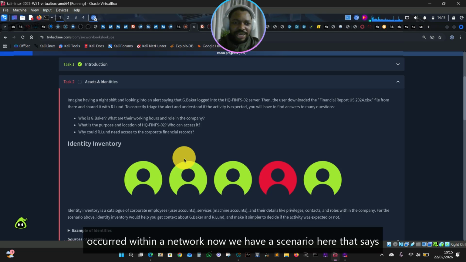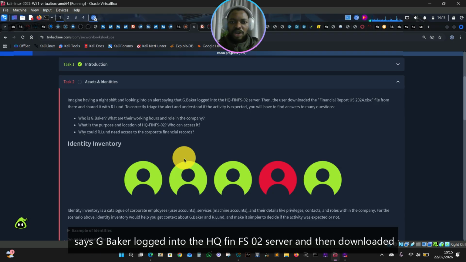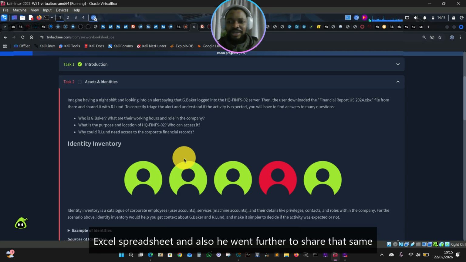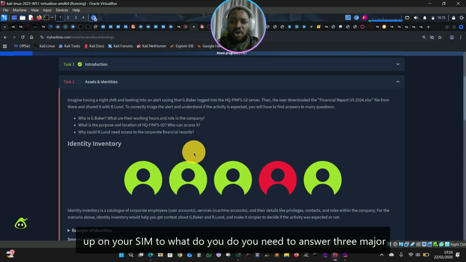Now we have a scenario here that says, imagine having a night shift and looking into an alert that says G. Baker logged into the HQ-FINFS-02 server and then downloaded the financial report US 2024 Excel spreadsheet. And also, he went further to share that same file to Ireland. To correctly triage this alert, if it comes up on your SIEM, you need to answer 3 major questions.